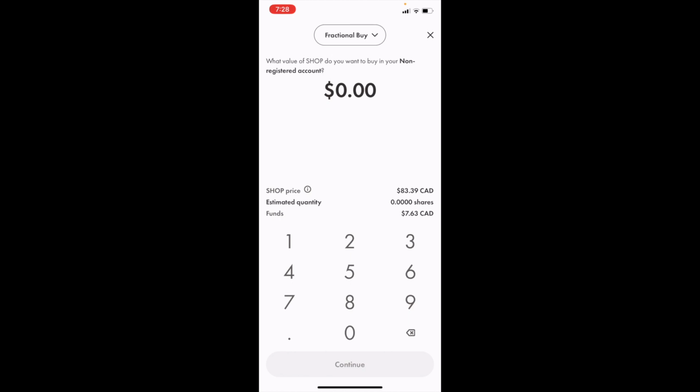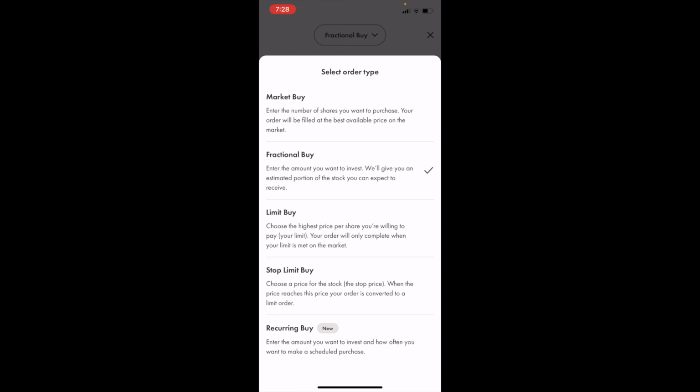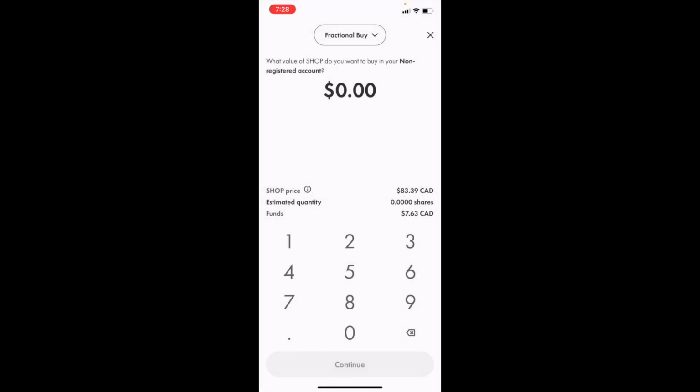Now from fractional buy, if you wanted to change this over into a market buy or whatever, press on fractional buy at the top, and you can now change this to market buy, limit buy, stop limit buy, or recurring buy, whatever you guys want. So I will just keep fractional buy right here.